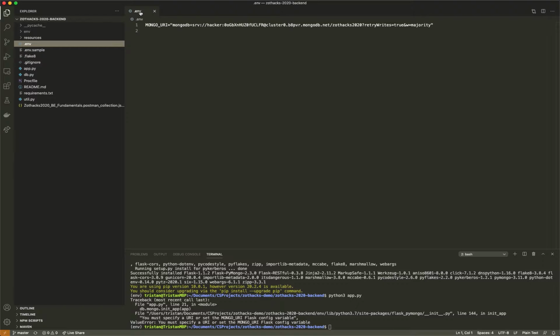Within this environment file, you'll notice that there's a key and value pair. The key in this case is Mongo URI, and this is what we'll be using to connect to our Mongo database. We've provided one for you, so you don't have to mess with that right now. We'll get into that in a future video.